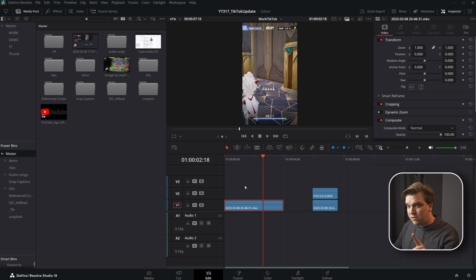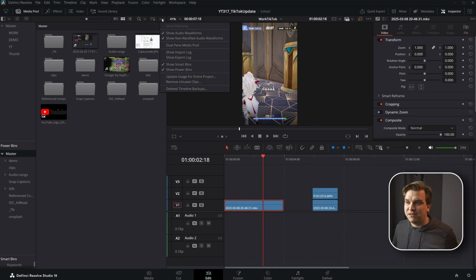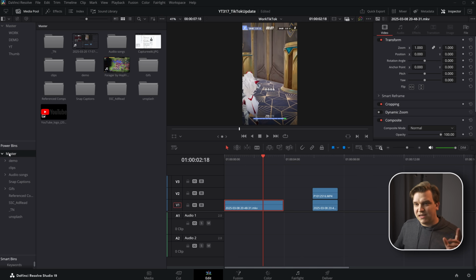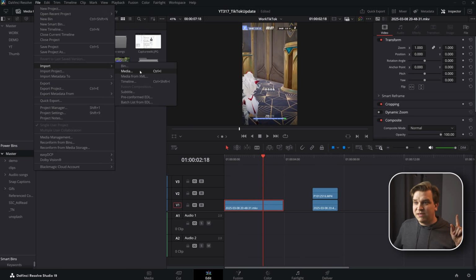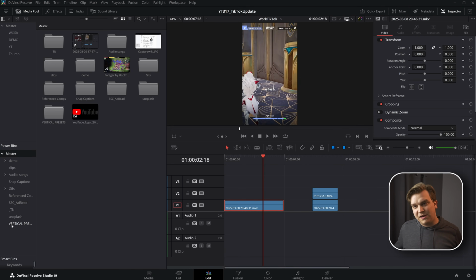But we're not going to immediately go into Fusion, because the first thing you are going to do with either your power bin master bin selected or just your master bin in your individual project. If you don't have power bins, you can click these three dots and scroll down to show power bins. If you don't know, power bins are super flexible, because these bins will appear with all of their subfolders and everything in those folders on whatever new project you create in that same database. So if I'm in my power bins, I come to master and I'm going to come to file, import bin. And in this specific location, I have verticalpresets.drb. This is a DaVinci Resolve bins file. And if I click this and click import, it will add that subfolder into my power bins.